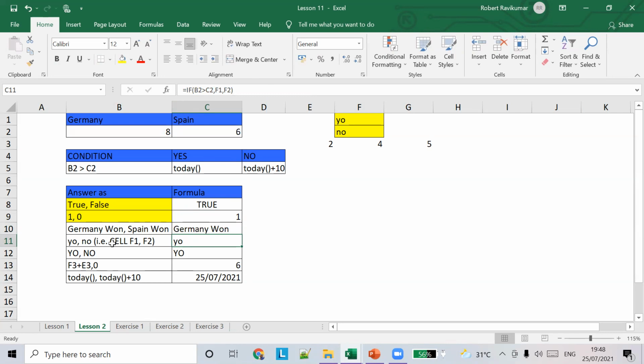And here, cell F1 or F2, so we are using a cell reference here. Instead of text, let's say if Germany won, we have to give yes, which is part of the cell, and if Germany didn't win, it should be no. So we are using a cell reference here, which refers to this particular cell, and we are getting the result yes.